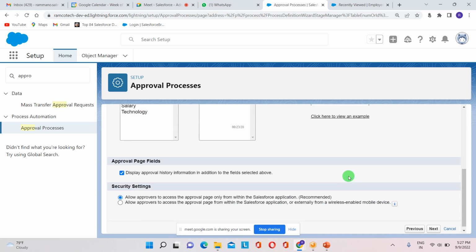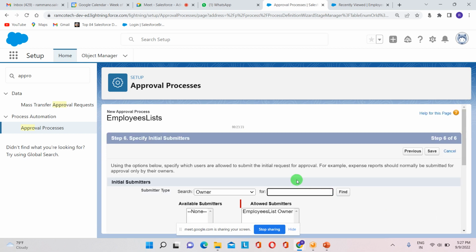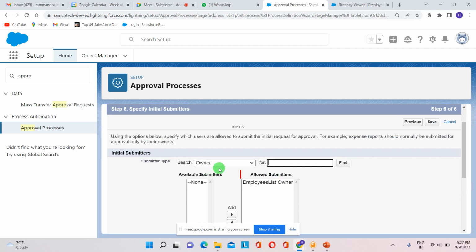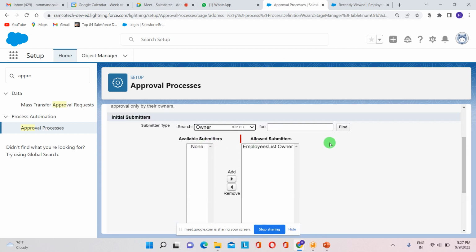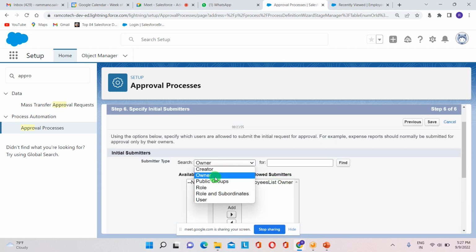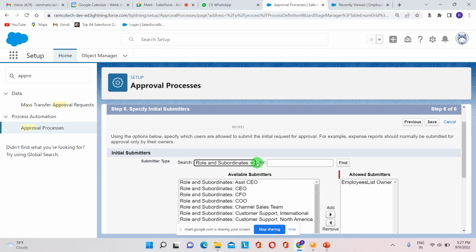So now we have done the fifth one, right? So the last step. Here, submitter type: who has to submit the record? A record owner or a user, any user. Maximum, the record owner only has to submit. And available submitters: if you want to submit to a public group, you can submit. And if you want to submit to a role, you can select it.